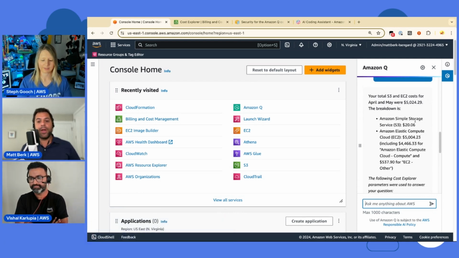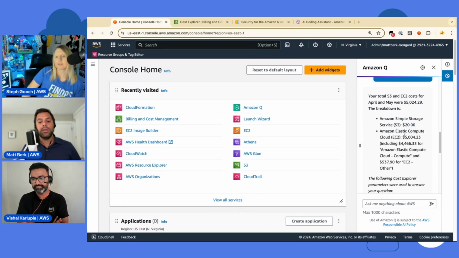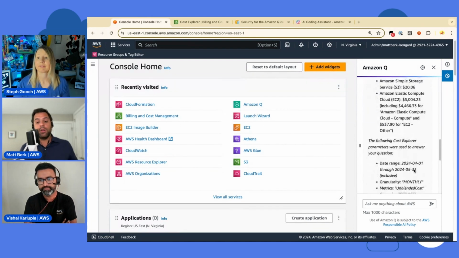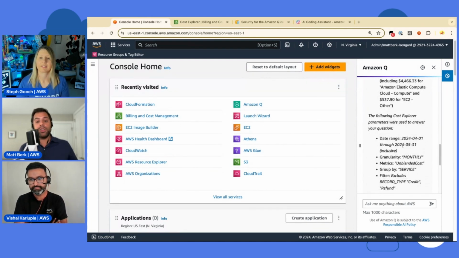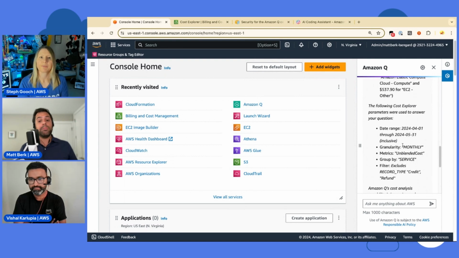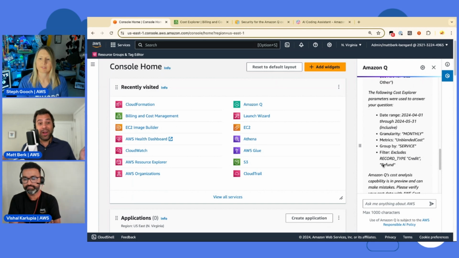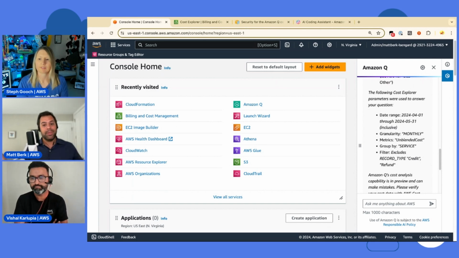And so you can see it breaks it down and says, hey, you were asking about S3. That was only $20, but then I spent a bunch of money on my EC2. So I have EC2 costs, and it even has a shout out to say, I also included some EC2-Other in there as well. If I wanted to verify it, I can check the date range it used. It was monthly, it was unblended cost, and it grouped by service. And obviously it excluded any credits or refunds that somebody issued.